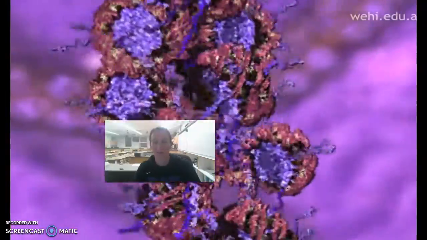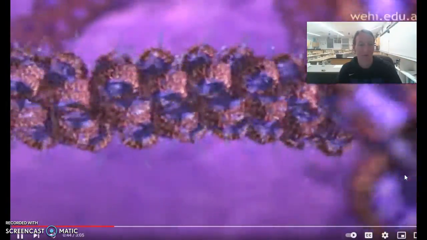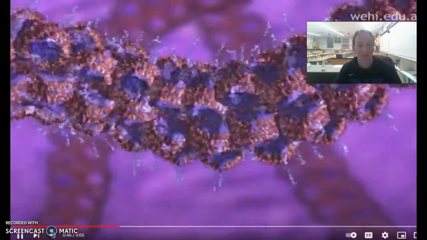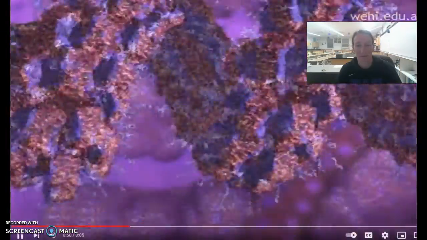Next, the nucleosomes are packaged into a thread. The end result is a fiber known as chromatin. This fiber is then looped and coiled yet again.